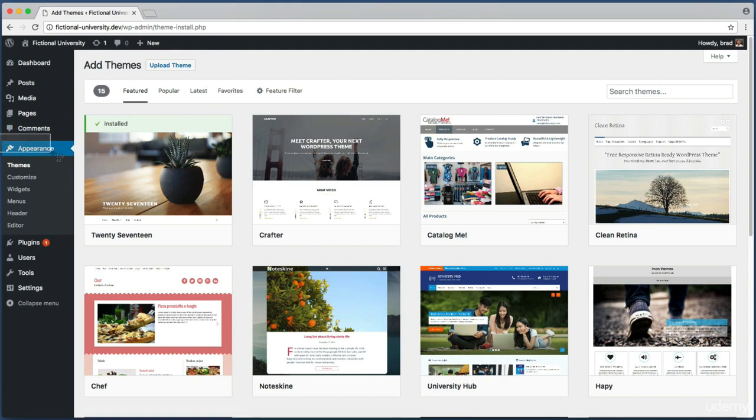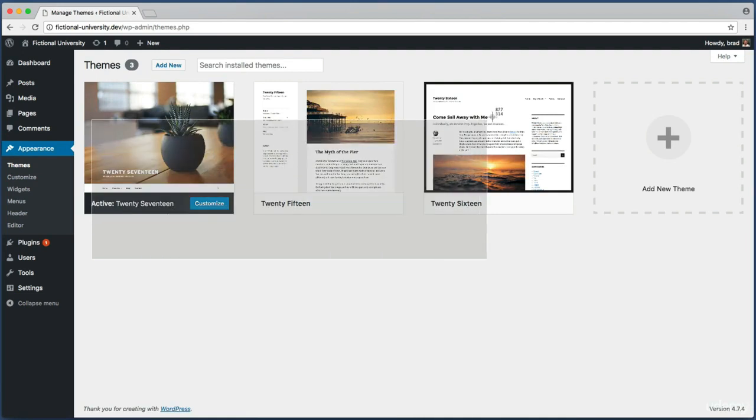So, for example, if I click on the main Appearance tab again, here we see all of our currently installed themes. And if we want to create a brand new theme that will show up on this screen, all we need to do is create a new folder in a very specific location. So let me show you what I mean.